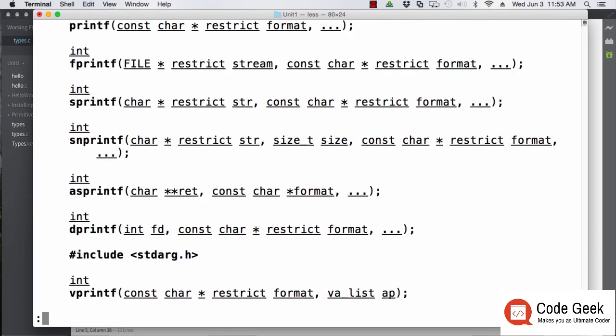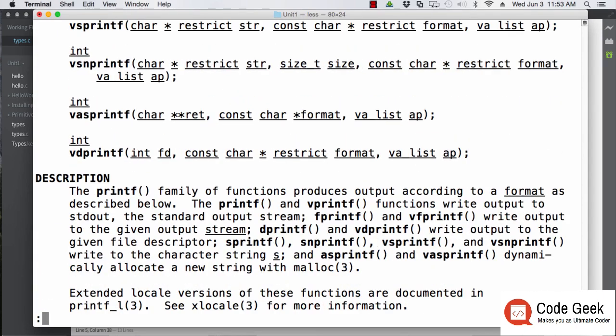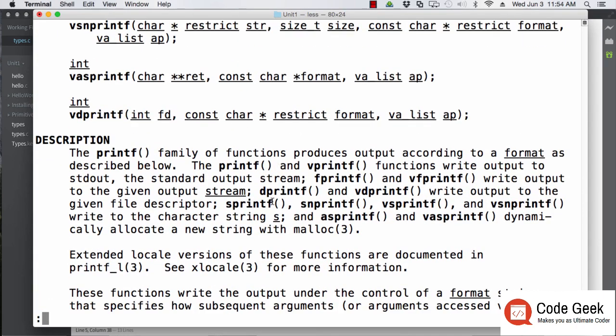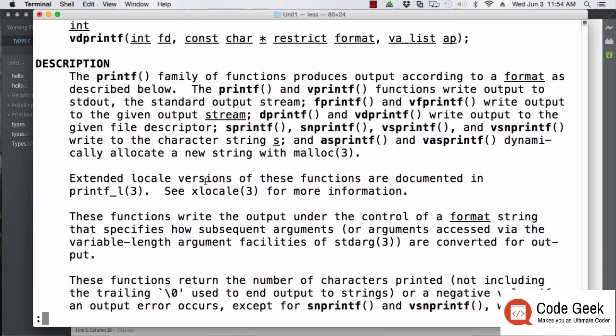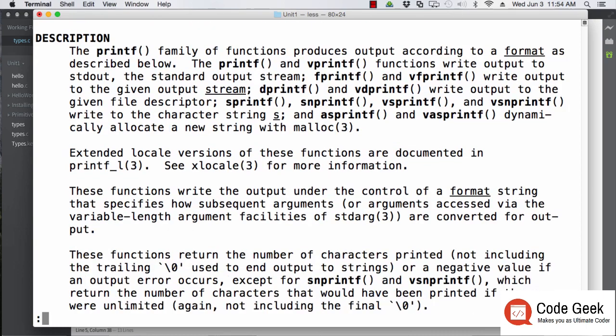Well, we can read, and you should read, the description in this man page. By the way, if you don't have man on your system, you can Google this information. You could just say C printf and search for that on the internet, and it's all out there.